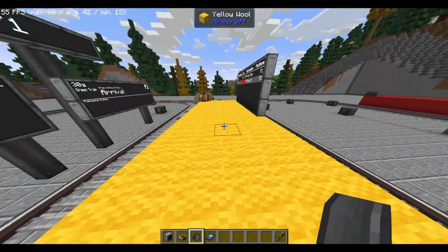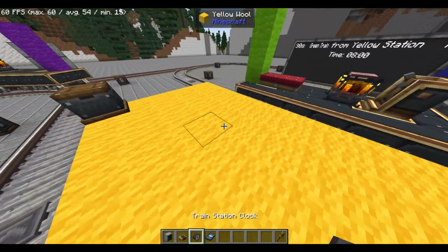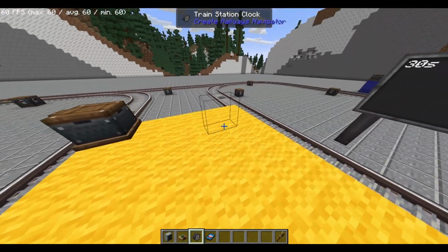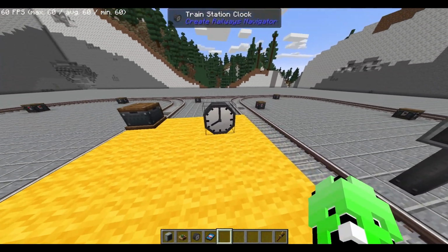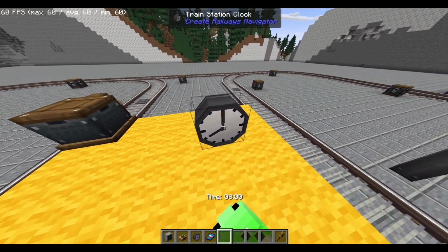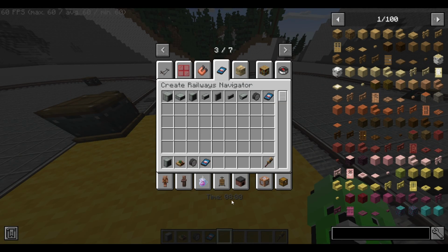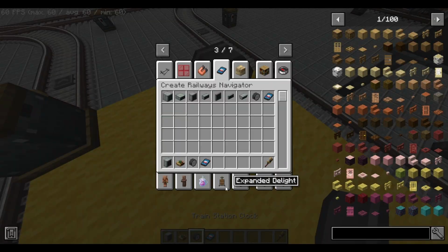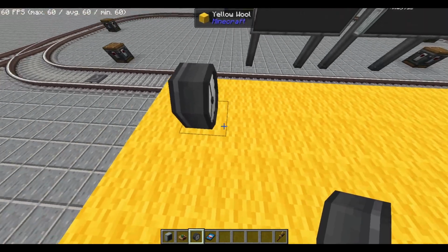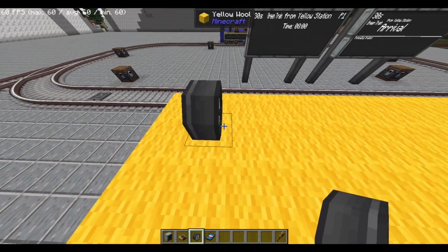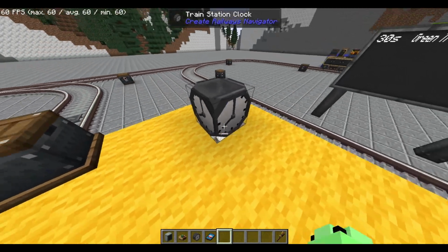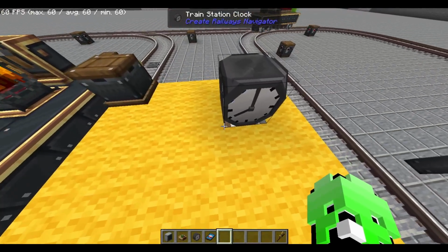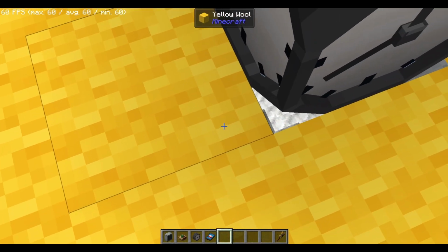Just before I end the video, I'll talk about the two other items added by the mod. The first one is the train station clock, which is purely aesthetic. If you right click on it, you'll see that it shows the in-game time on top of your hotbar. If you right click this also in a different direction, it'll become a clock that you can see on all four sides.